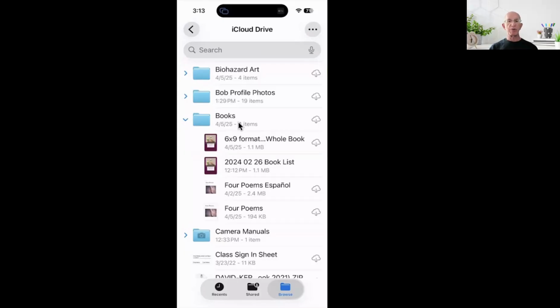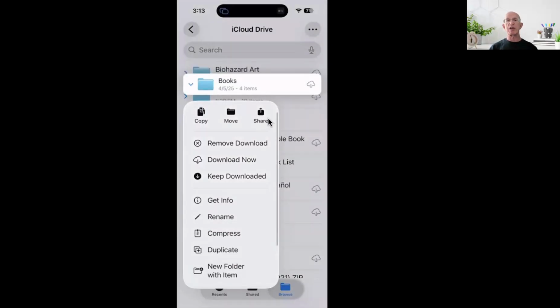But if I tap and hold on the books folder, it brings up a new context menu. I can copy this folder, I can move it, I can share it, I can remove the download. It doesn't remove the file from my iCloud. It just says, I don't want it downloaded on my phone. I can download it now if I want to keep it on my phone in case I'm not going to be on the internet. I can keep downloaded so it never just goes back to the cloud.